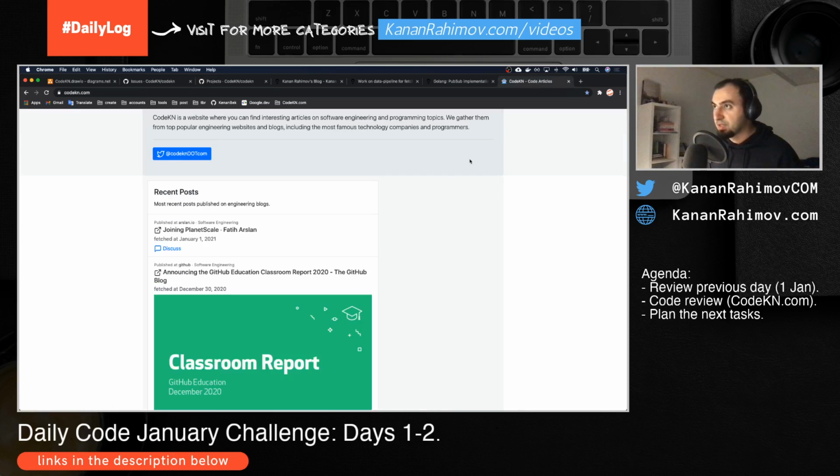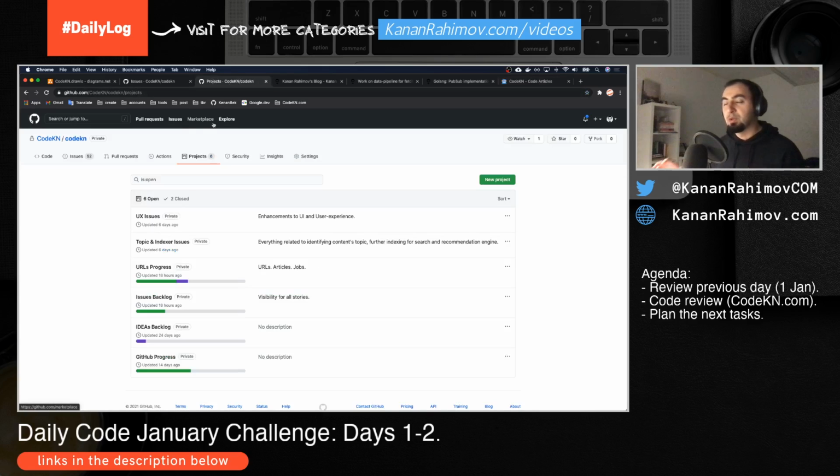But since this is public, and for now it's very simple, I have a lot of features to be done, right? And to not get lost in these features, since it can be a lot, you can see I have features from UX, user interface, user experience, to indexer, to URLs progress.